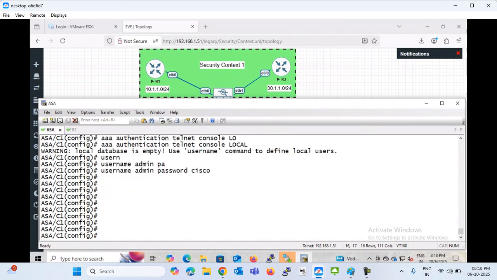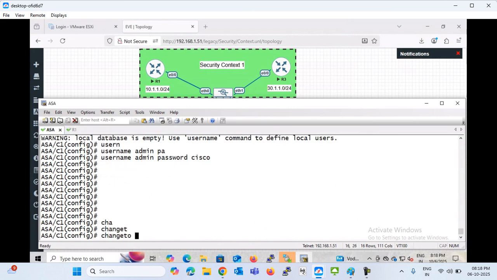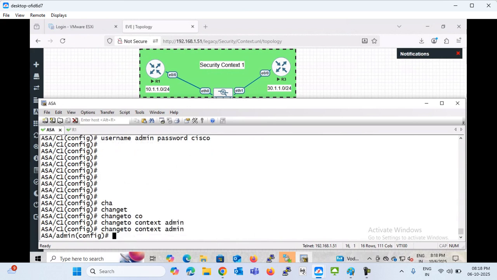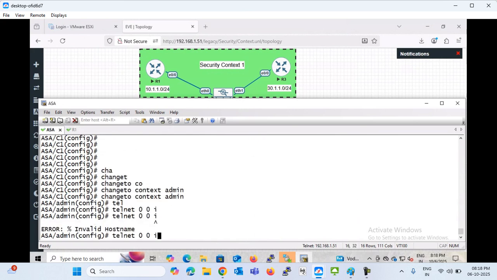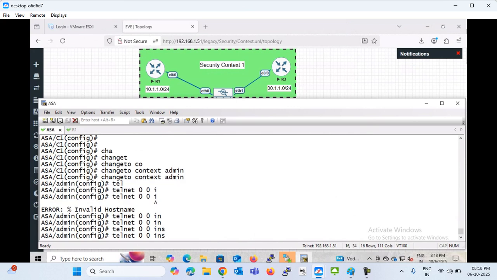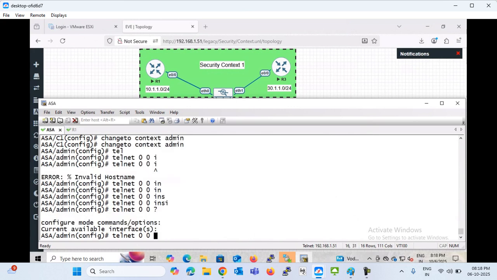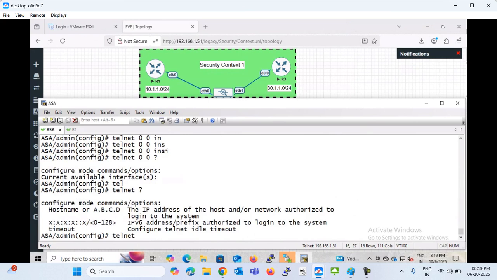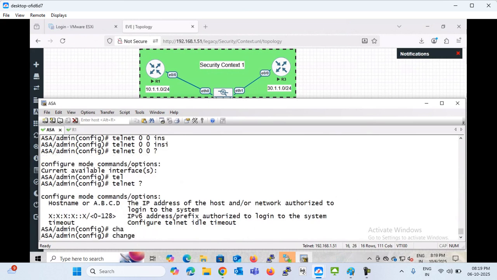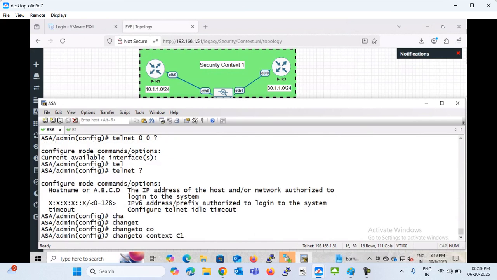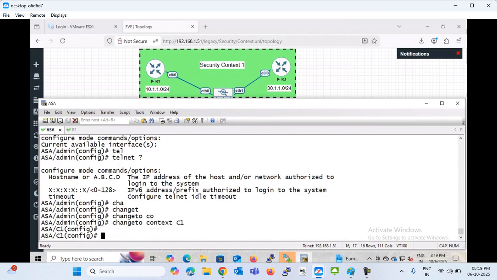But if I do the telnet configuration in my admin context, I can change context admin. Right now we are using telnet configuration here in my inside interface. Come on, what's wrong with it? Telnet. Okay, admin doesn't actually have this interface. So I will go to context C1 again and make admin to this context, and not here, again my bad.